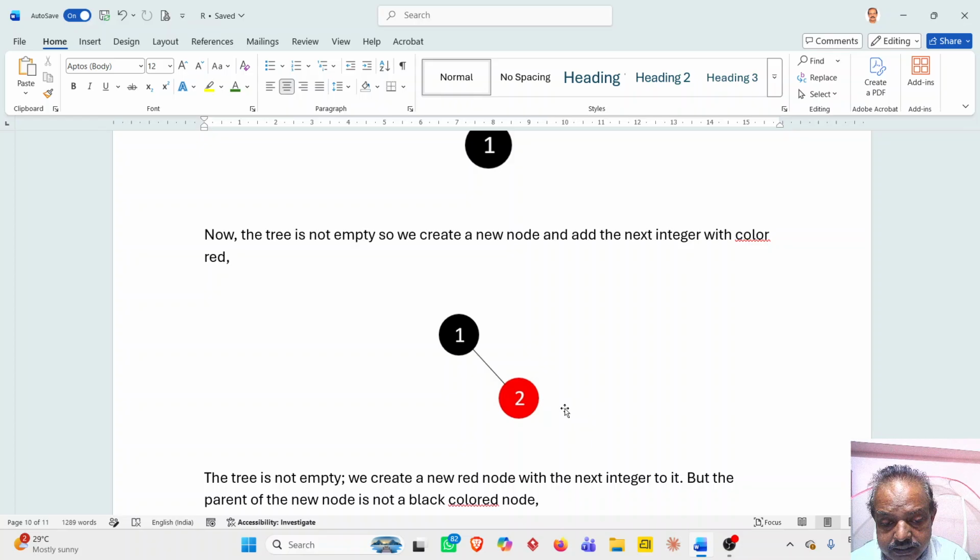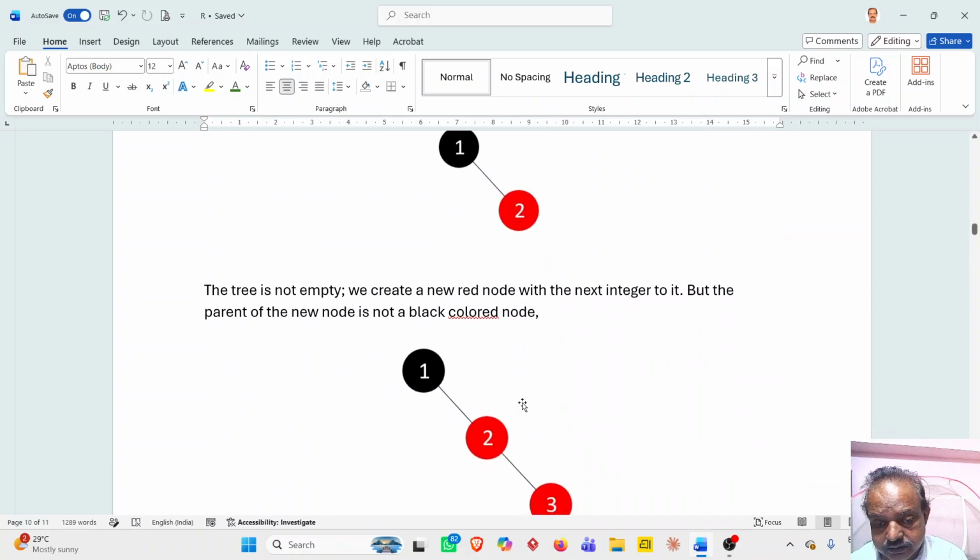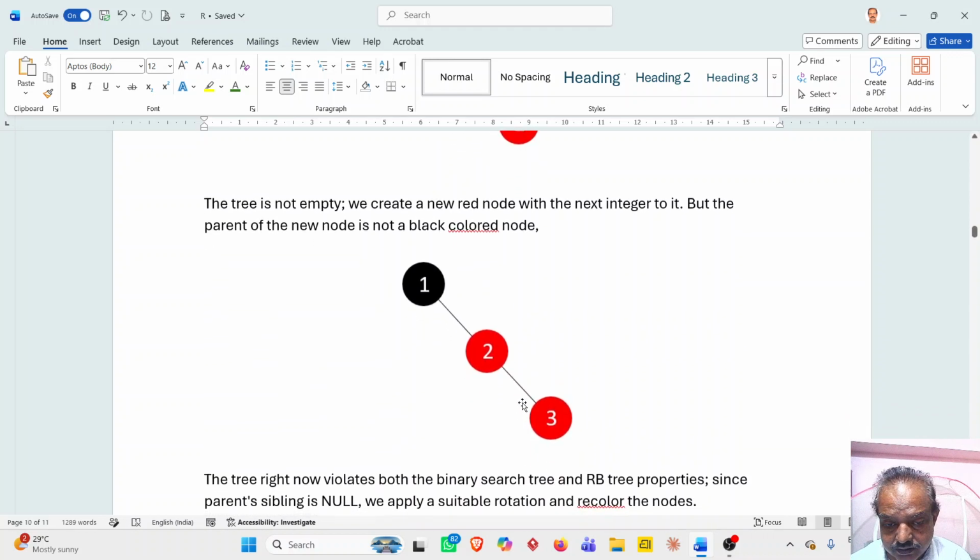Now the tree is not empty, so we create a new node and add the next integer with color red. So I added 2, and the color is red by default. The tree is added, and this is also not deviating. There is no problem till now. But the parent of the new node is not black. Suppose in this case, what will happen?